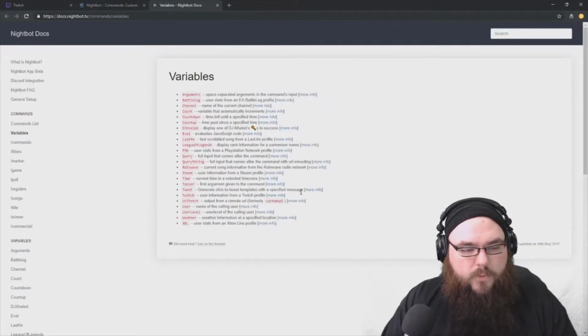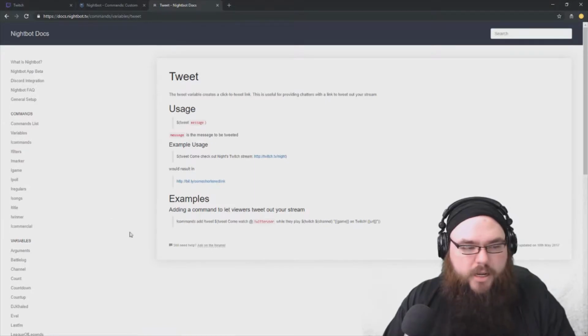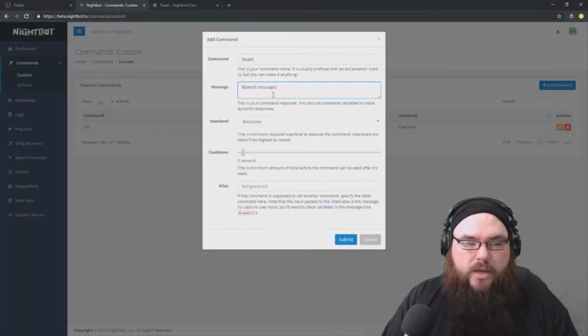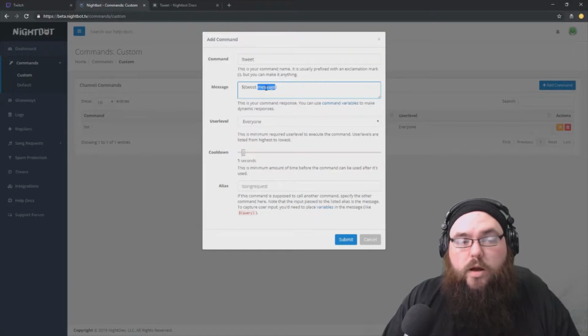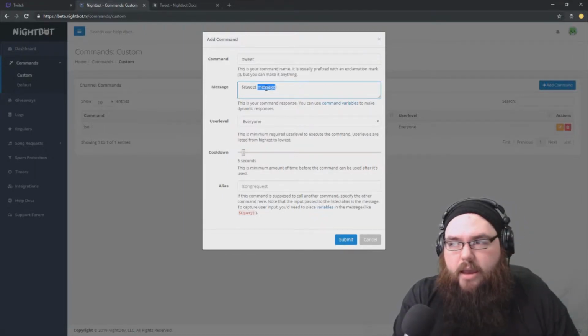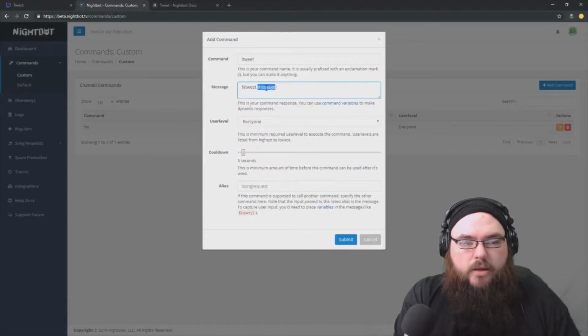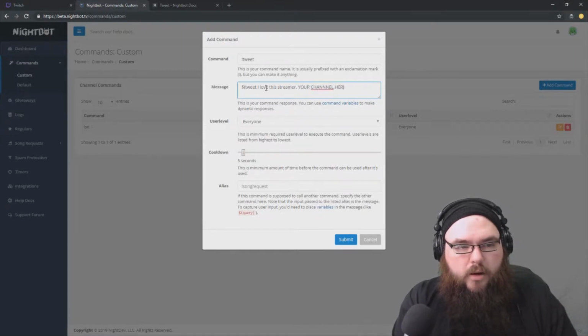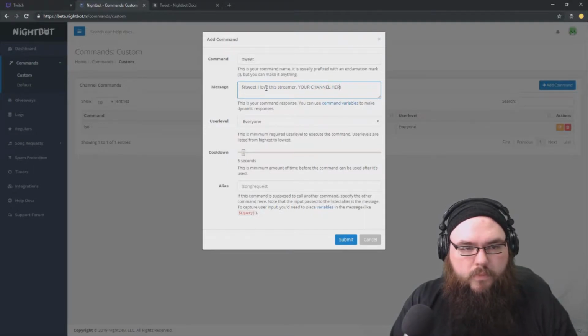Now, the way that this one works, if you're looking at the documentation that they've got here, they've got an example of tweet message. So you can just copy and paste that directly into here. The message that you put here is what you want the tweet to say. So if you were to add a message here that said, I love this streamer, and your channel here. Messed that up real good.